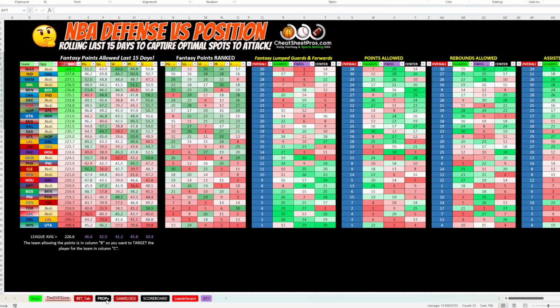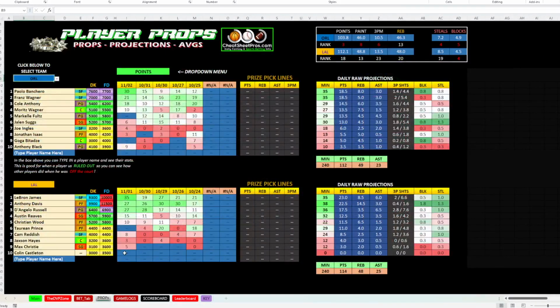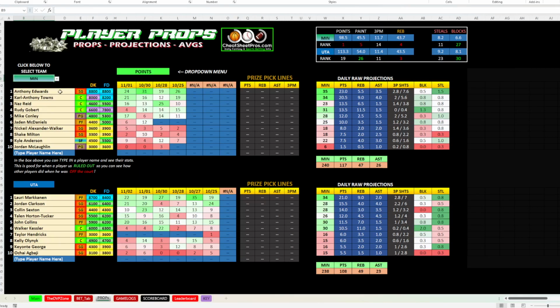When we are looking at player props, the other tab I want to look at is this one called props down here at the bottom. What we did with this tab is you can click in here and go to any game you want, and you can see all the players lined up side by side with their recent games, and then you can see if they played or didn't play.